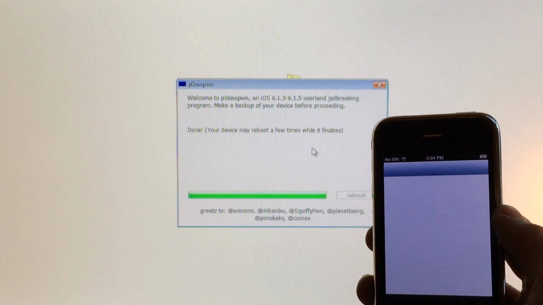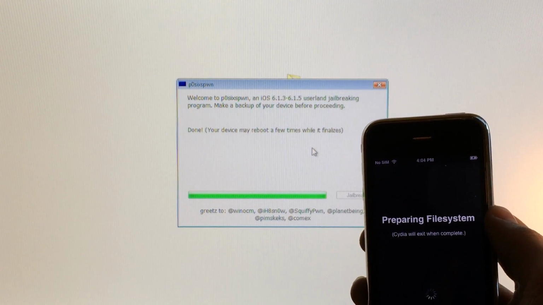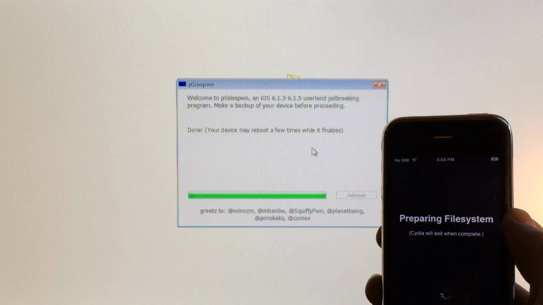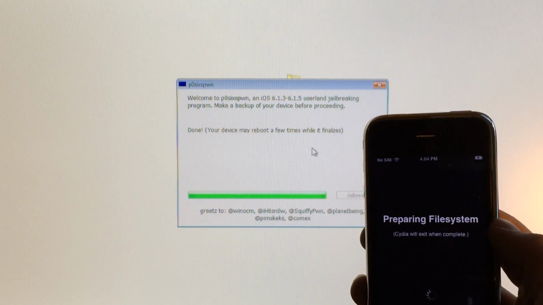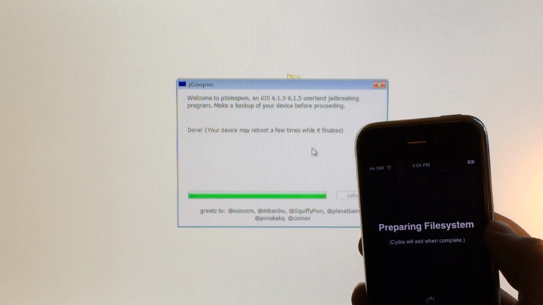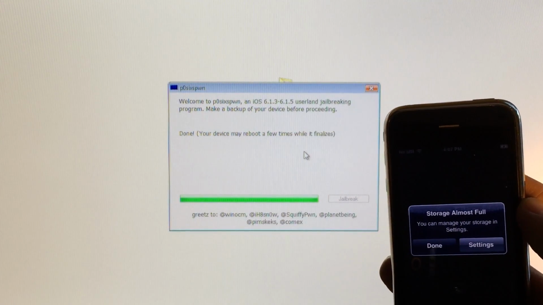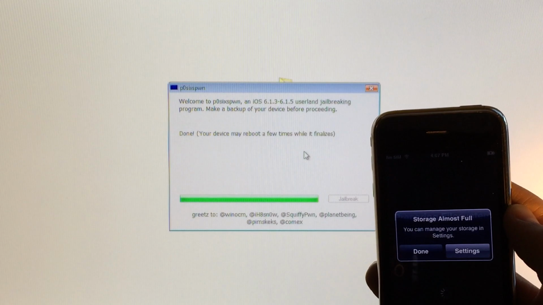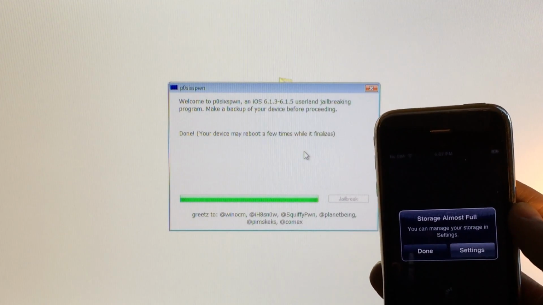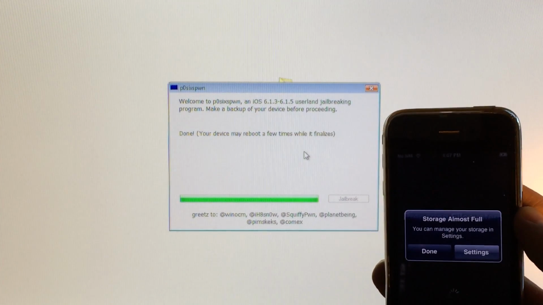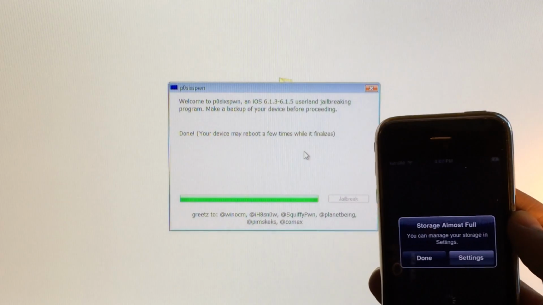So you want to open Cydia up, and the first time you do open it, it will have to prepare the file system, so just be patient. And when it's doing this, don't touch any buttons, don't touch anything on the screen, just let it completely finish this process, don't do anything. And some of you guys may get this pop-up when it is in the middle of preparing the file system. It's going to say storage almost full. And again, do not touch done, do not touch settings, just completely let it finish, don't touch anything.